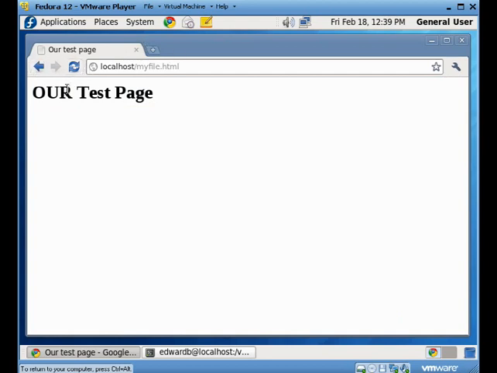This just shows us that we do actually have our web server set up and it's working the way we expected it to work. So at this point, all is good.